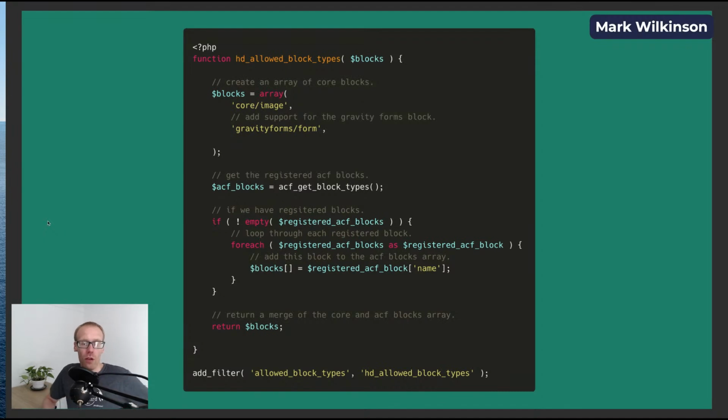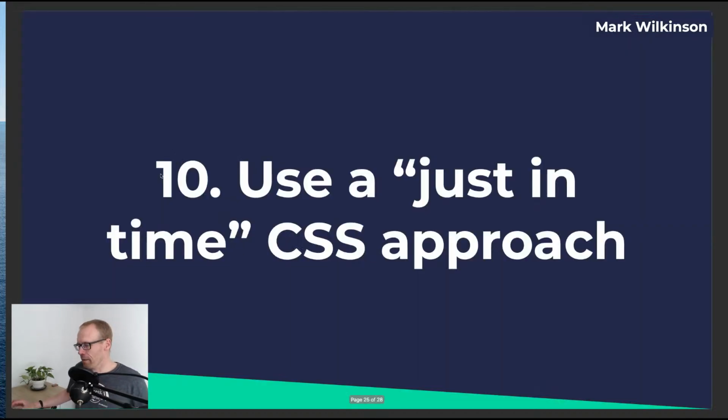And then if you're using Advanced Custom Fields custom blocks, it comes with a handy function called acf_get_block_types, which gets all of the ones that have been registered with Advanced Custom Fields, which means we can just loop through each one of those and add it to the list, and we don't need to add them individually. So that is how you would take the approach of having a list of blocks which you're allowing rather than a list of blocks which you are disallowing, which I think is the best approach. Number 10, last one: use a just-in-time CSS approach.